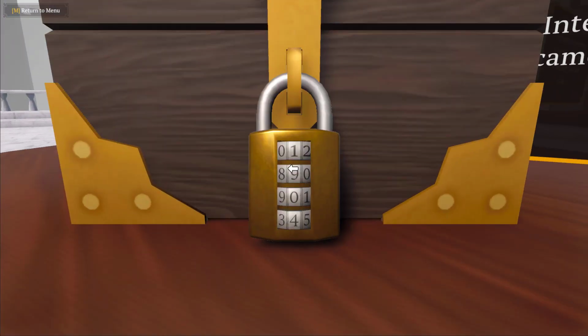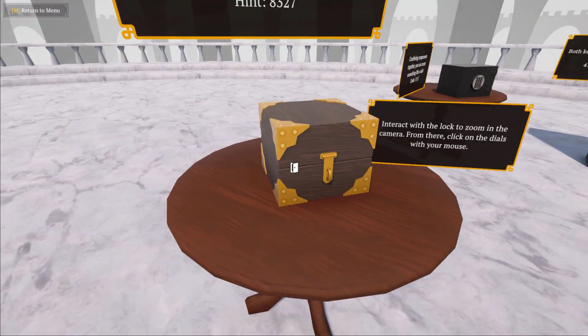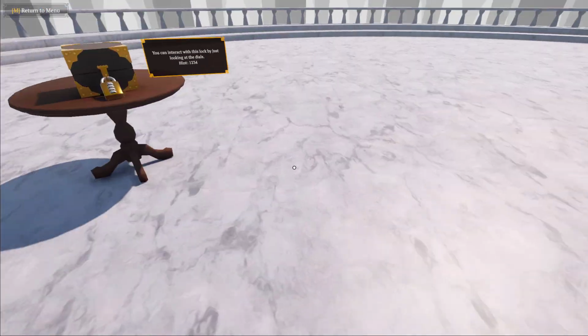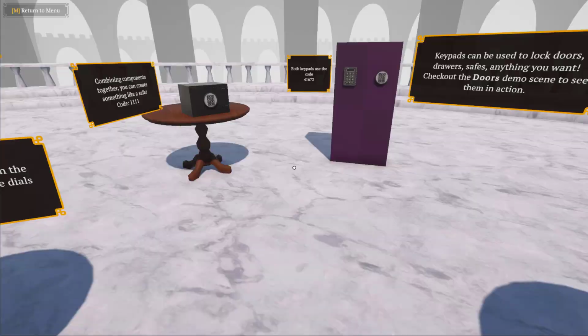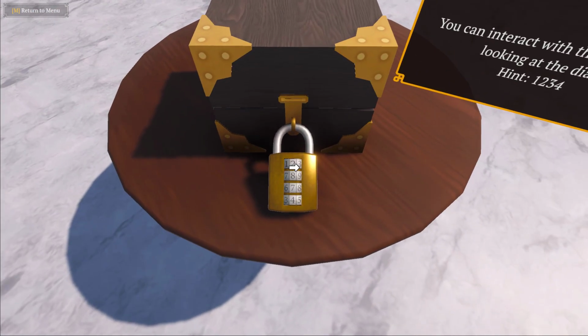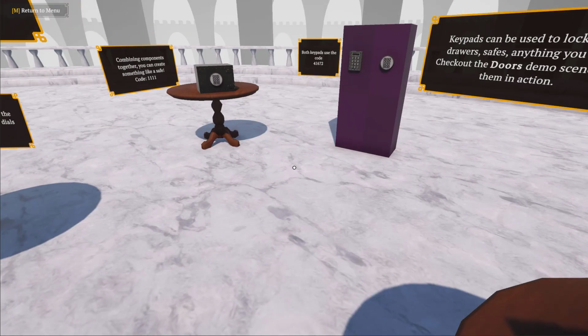So if I interact with it, we can go 8, 3, 2, and 7. So that's going to unlock it. We can then exit out and open this chest here. You can also have these interactable locks, not with the camera zoom system I just showed you, but just by looking at the locks and fiddling with them here as well.